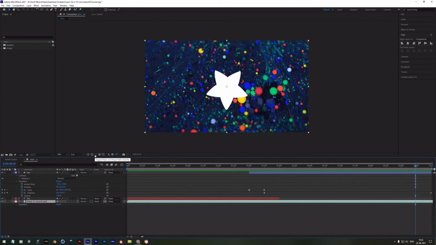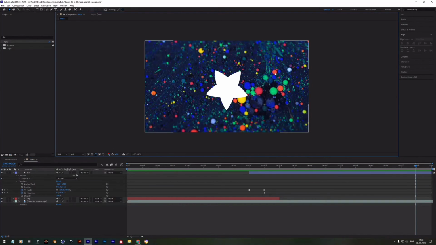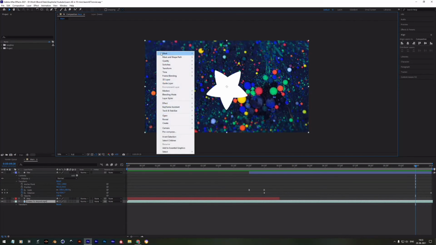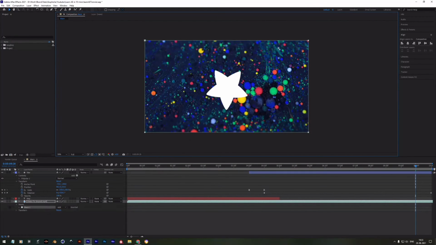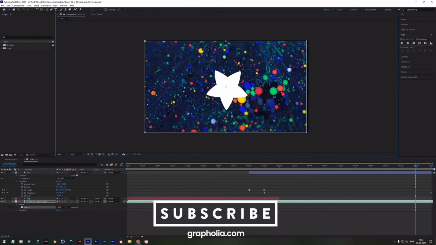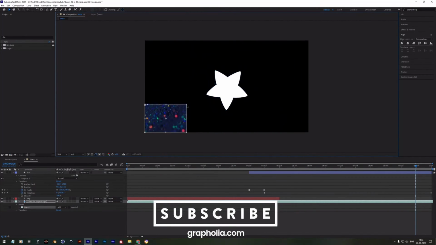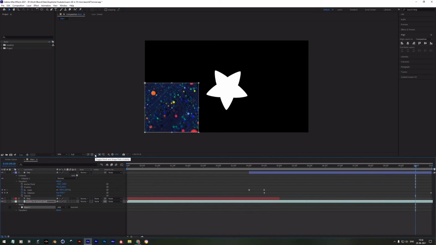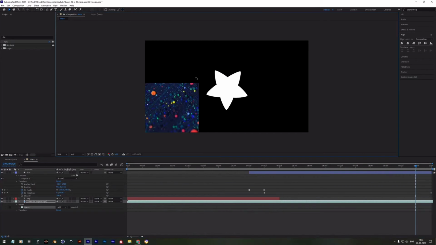Next we have toggle mask and shape path visibility. This is used so that we can check the path of the object. Let's say we create a mask of this. You can right click, mask, and new mask. This will create this path. When you double click it and move it, this is our mask. Now when you toggle the mask from this side, you will not see the path around it. When you click it again, you will see the path.